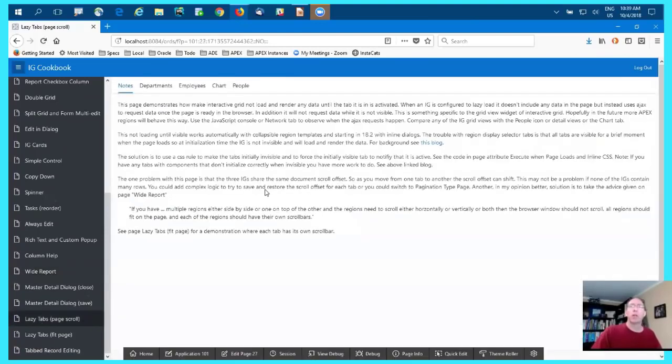This example is more of an optimization than a workaround. This page shows how to make interactive grids very lazy. Normally, setting the lazy load attribute to yes means to load data using Ajax as soon as the page loads. But what is the point of loading data when a region is in a tab that is not currently visible? Notice that as I click on a tab, you'll see a spinner indicating that data is being fetched the first time the tab is opened.